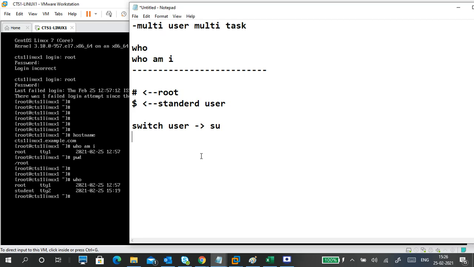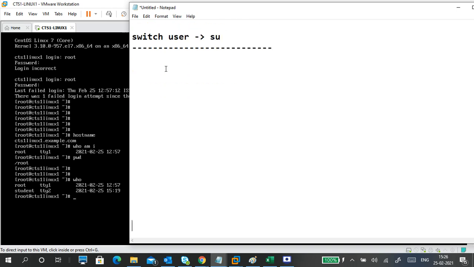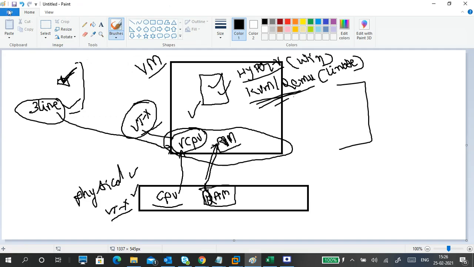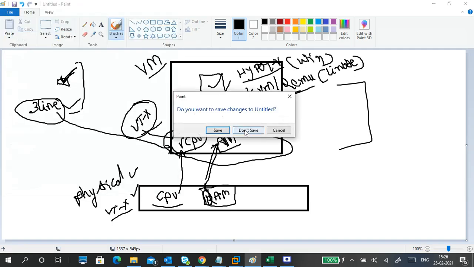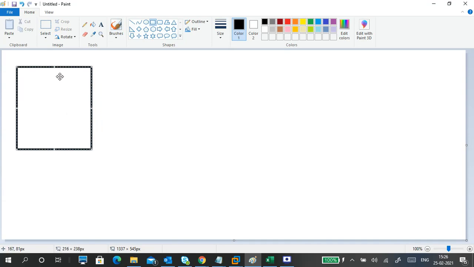Now I want to tell you, not just about switching user, the important reason why I am recording this one also. So think about it. This is very important, mainly in Linux. Okay, so this is my Linux PC.